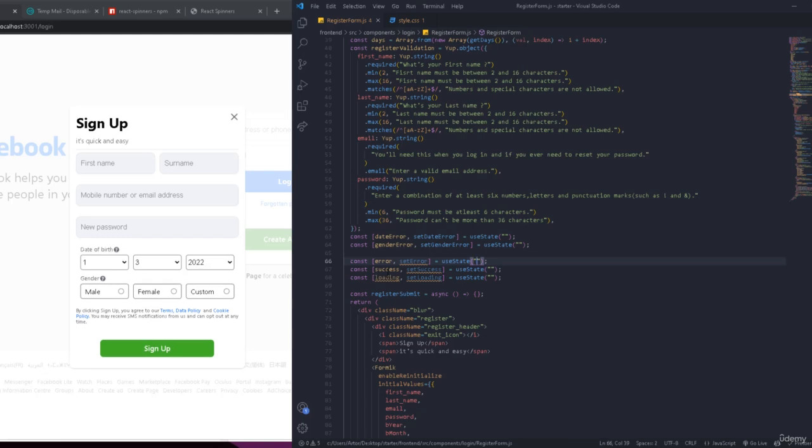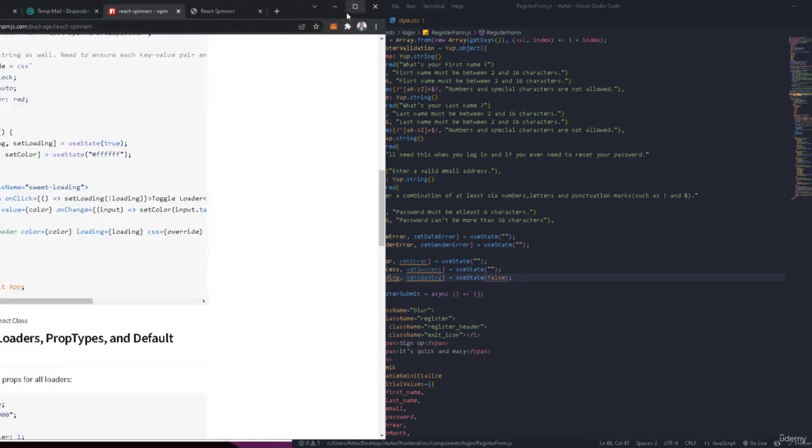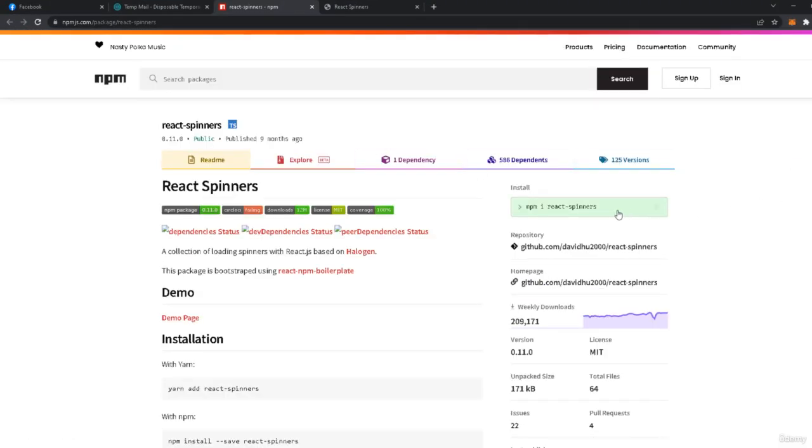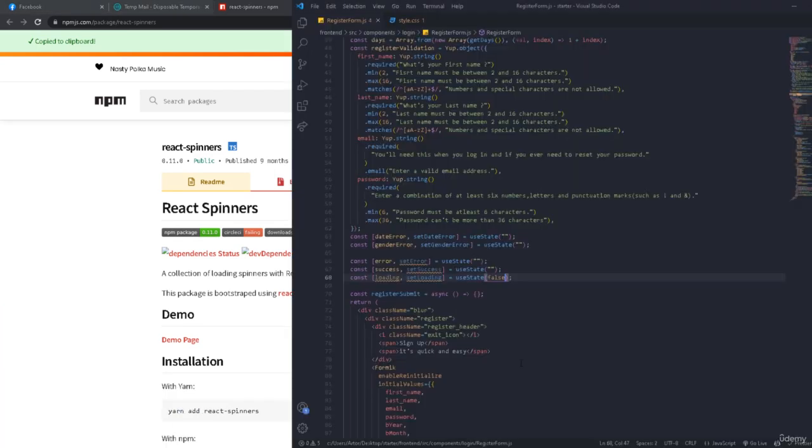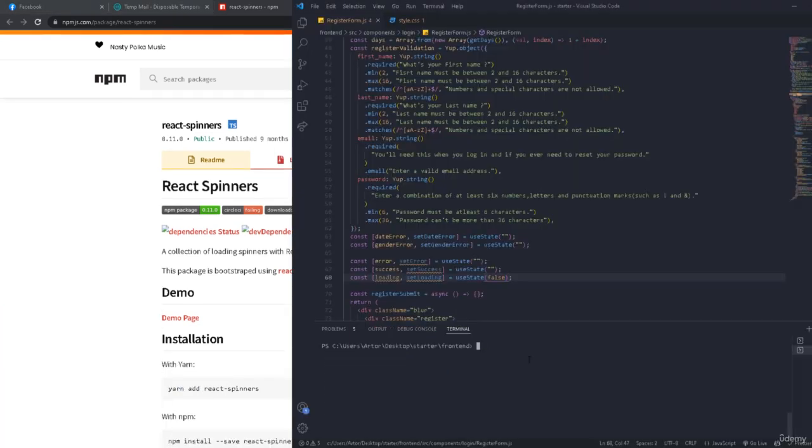So now what we can do with the loading is simply we're gonna show a spinner. Okay, when it's a loading state, we're gonna show a spinner. So this is gonna be false in the beginning. So we're gonna have a package that's called React Spinners. So this is from npm. You can take that, copy it, go back to your project, Ctrl-G to open the terminal, and then paste this right here to install it.